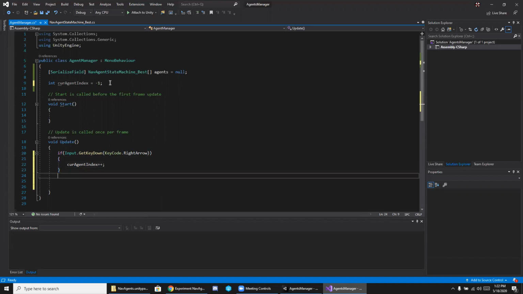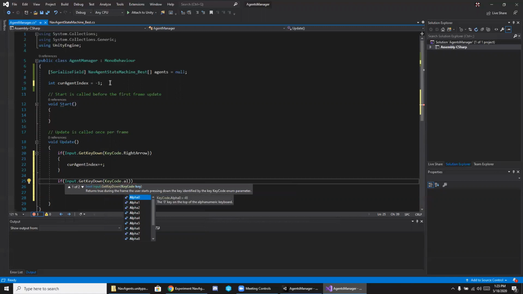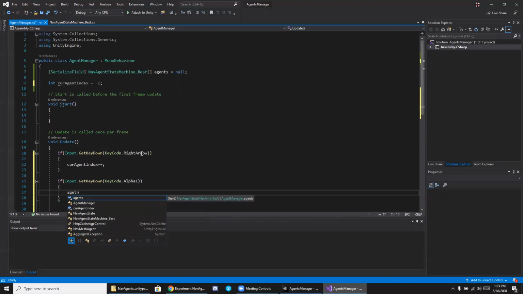We then need a separate input press. So outside of that input check for right arrow, we'll add another input check. Get key down, and this time we'll use key code, and we'll go for alpha 1, which is just the number keys up at the top row. When we press alpha 1, we can talk to our currently selected agent from our list. So we'll say agents sub cur agents index.